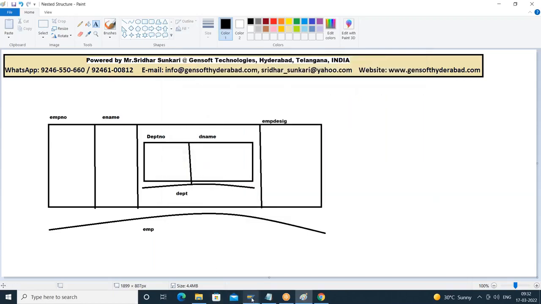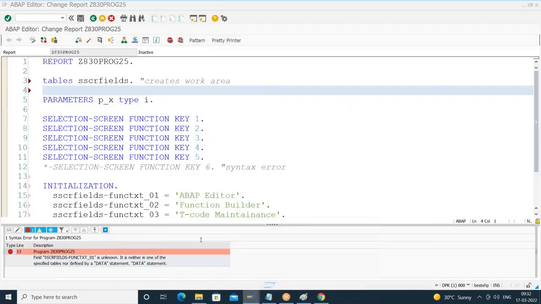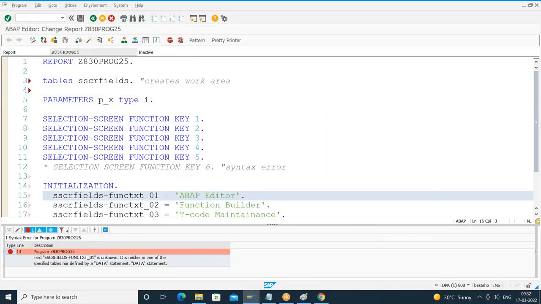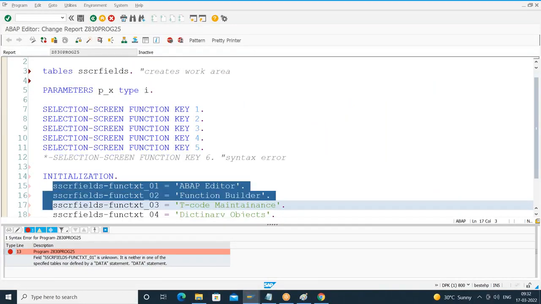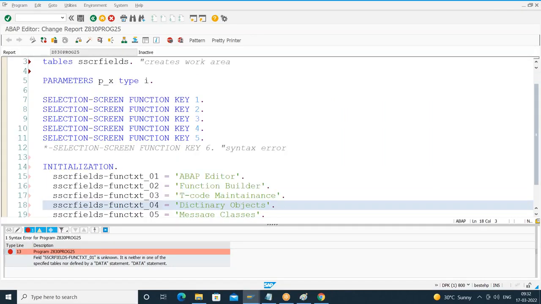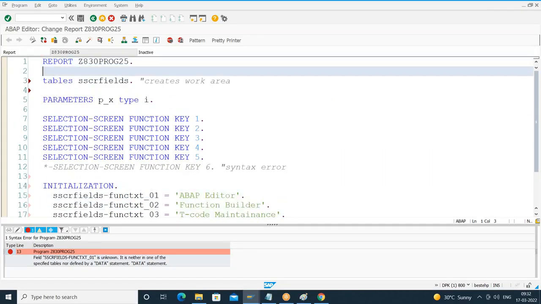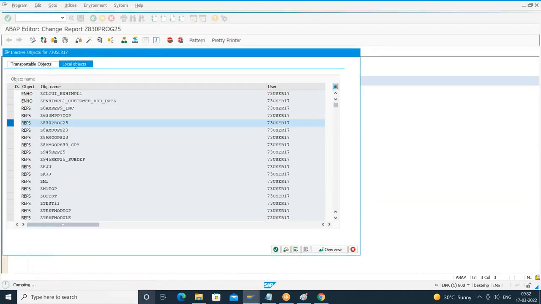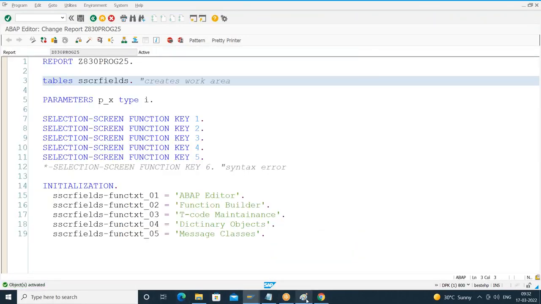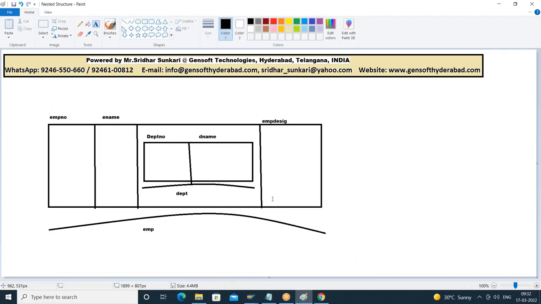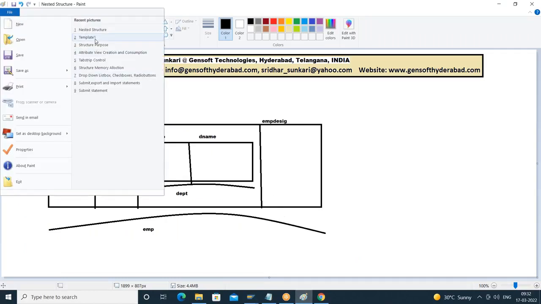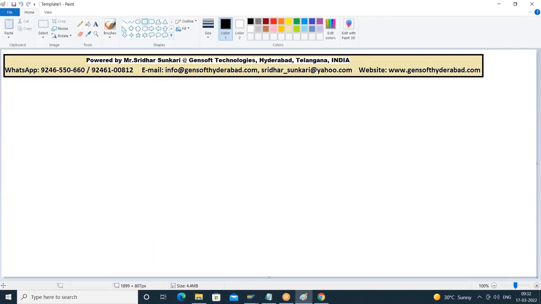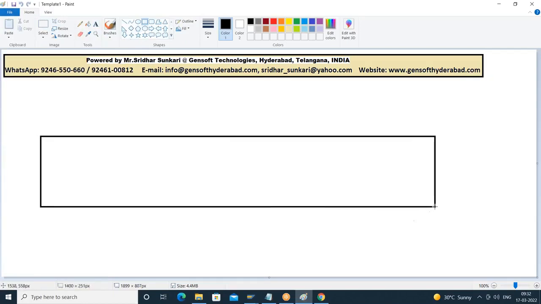So what is the error I got here? Since I am trying to initialize my global structure fields, my standard structure fields, it is saying that it is unknown. So I need to avoid this by using what keyword? Tables keyword. What this tables keyword will do internally, it creates a work area with all the fields of the structure. So what happens internally? It creates a work area.